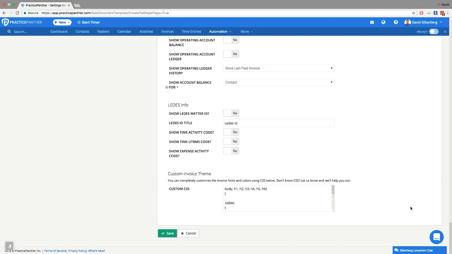It could be things like the font style, the font color, the general colors of your invoice, maybe hiding certain things on your invoice or not. You can go ahead and let us know using the bubble on the bottom right, and we'll always be happy to help out as best we can. Whenever you're satisfied with your template, just hit save.